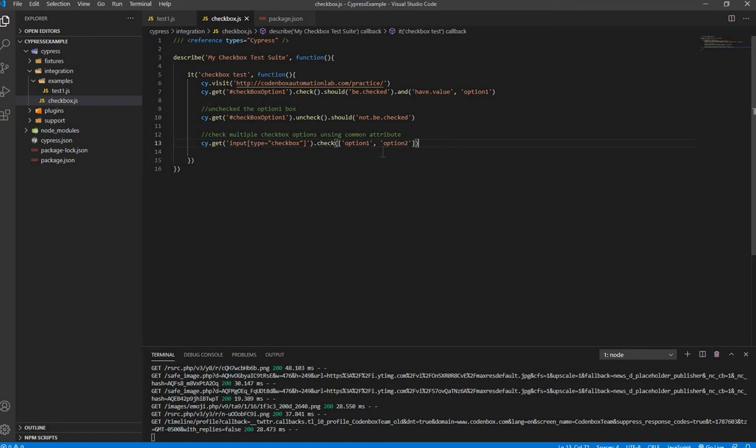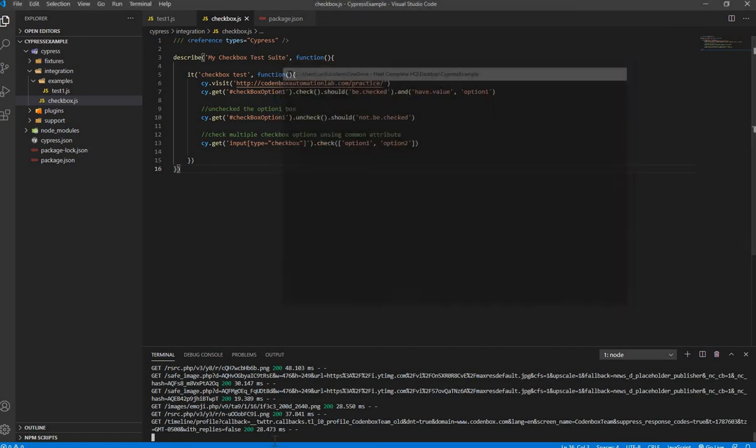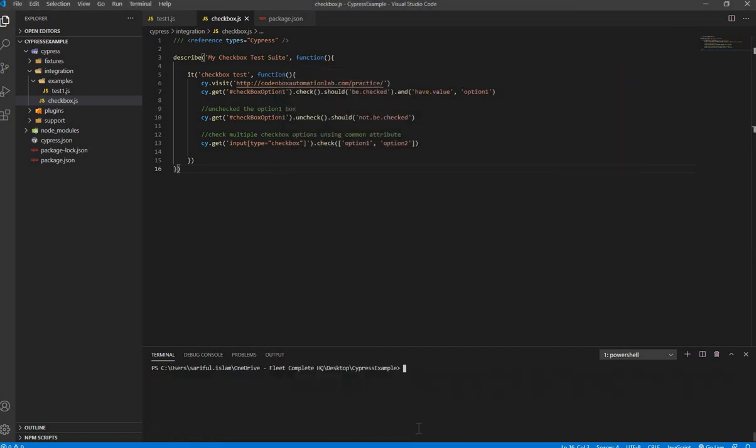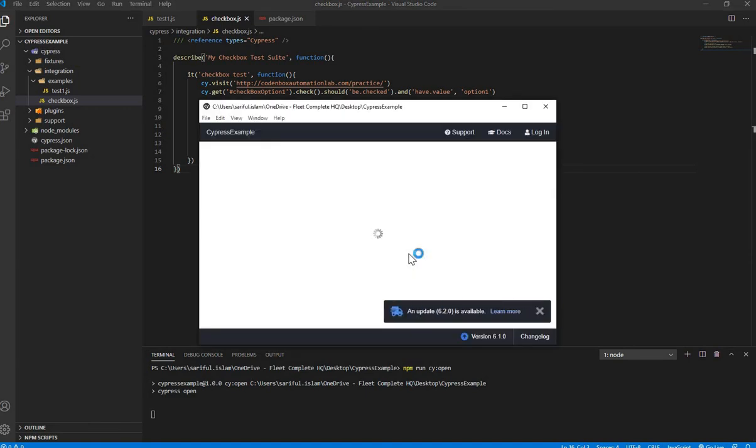And then let's run it. To run it, let's clear it, and then we know this is the npm command. We're going to use our own command, right? npm run cy and open, right? Here we go, test runner is open. So click on checkbox.